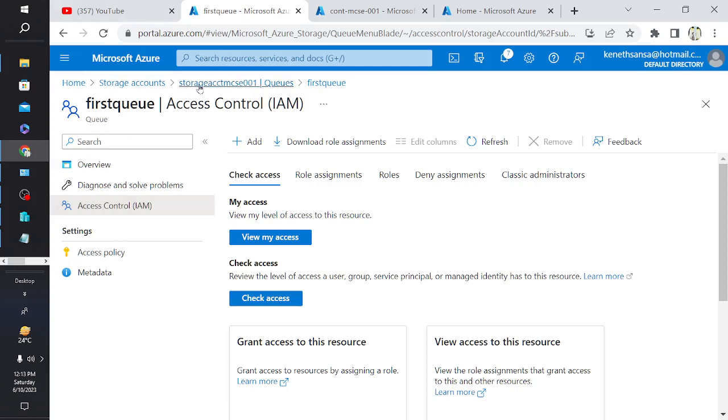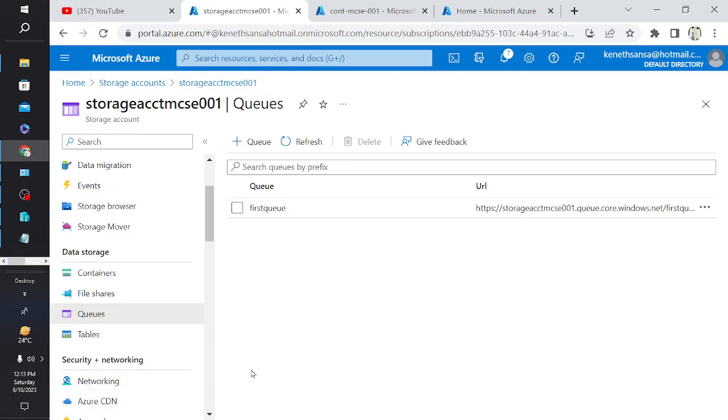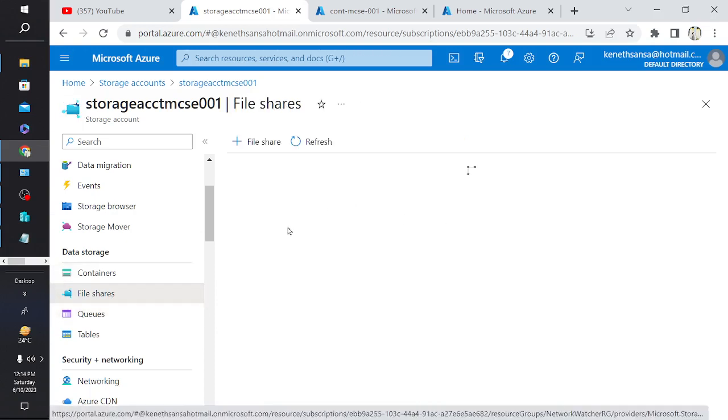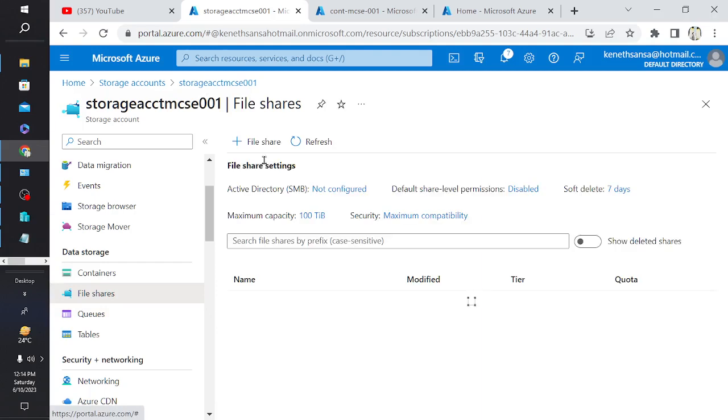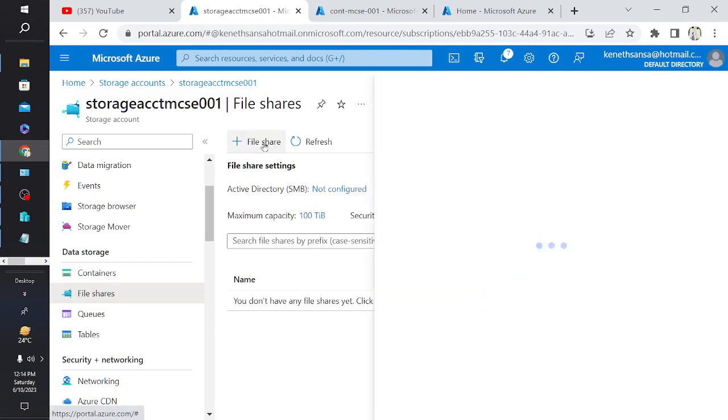Going back to the storage account, let's go with the queue and the file share and the container for now. Now, if we have a file share, I'm not sure if I have a file share. Let me try to have a file share. Then also in the file share, put something.